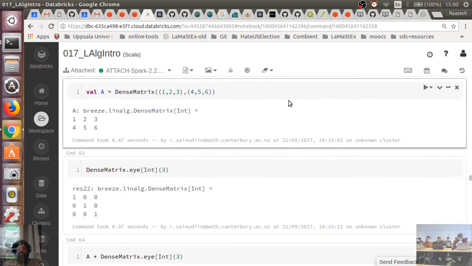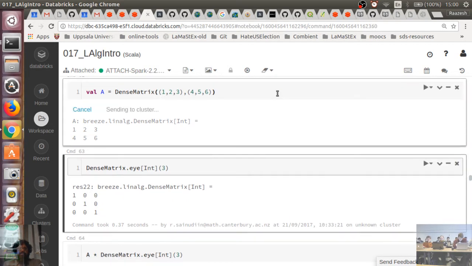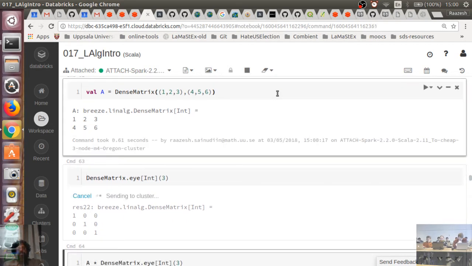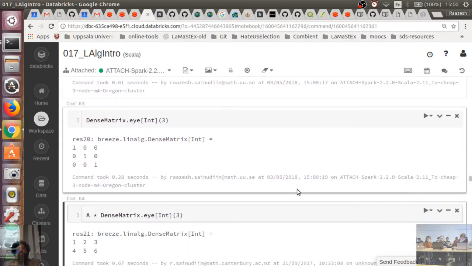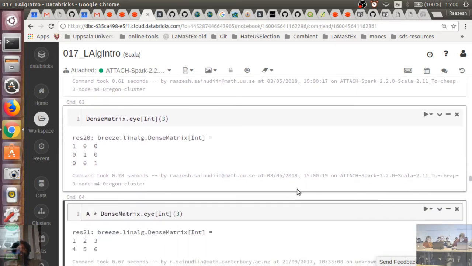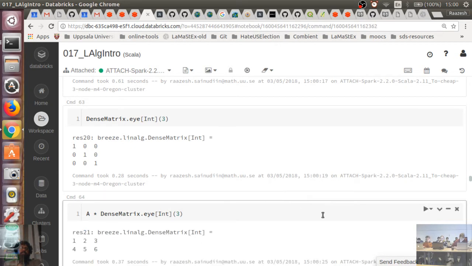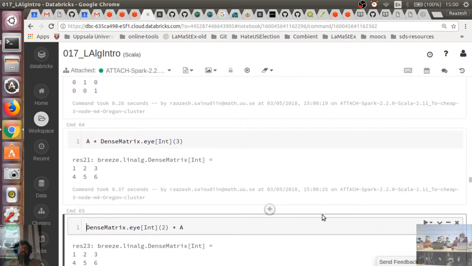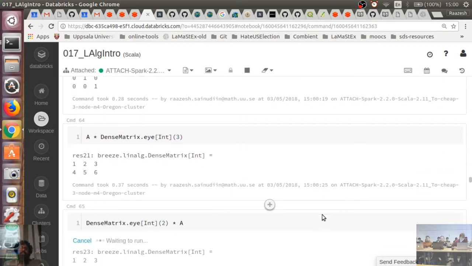Identity matrix: we say A is the dense matrix, and then I can do dot eye of type Int of 3, so then it gives me the 3 by 3 integer-typed identity matrix. And then A multiplied by the identity is A itself, identity multiplied by A is A itself.